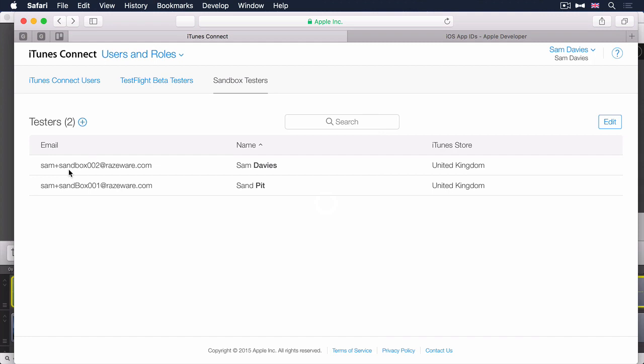Now that's all you need to do inside iTunes Connect. So now we can head over to Xcode to see what changes we need to make and then how we can use StoreKit to actually pull down the list of products that we've created.